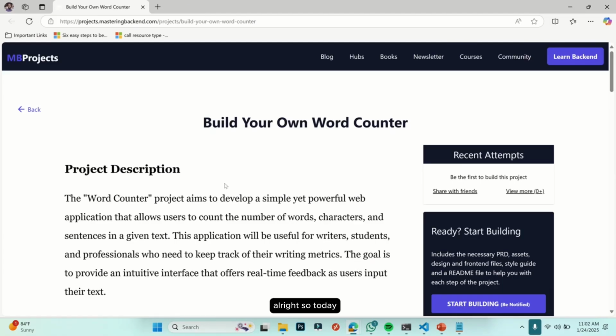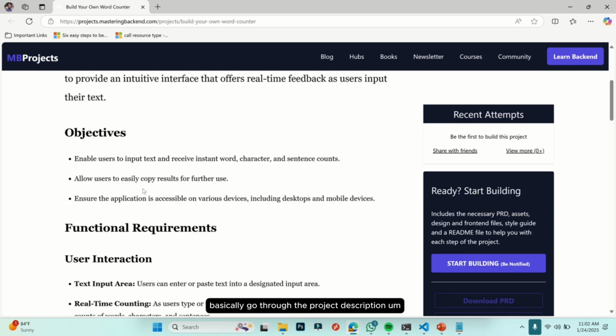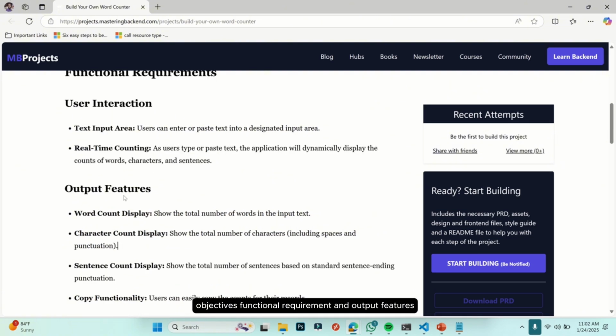All right, so today we're going to be seeing how we can build our own word counter, and we're going to be doing this with Python, just vanilla Python. We are going to basically go through the project description, objectives, functional requirement, and output features.